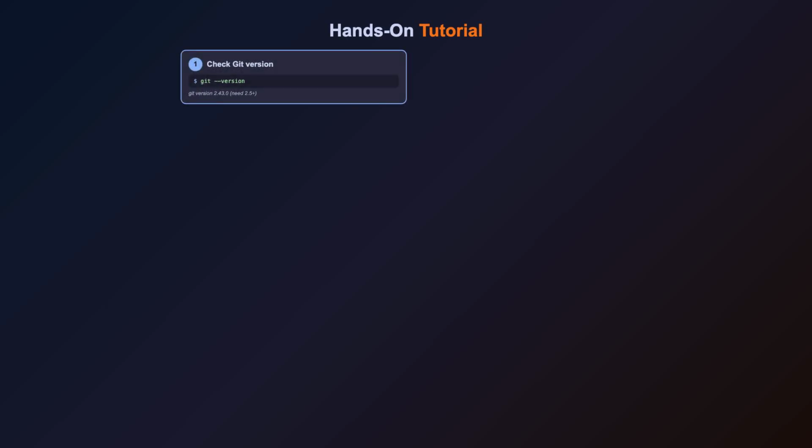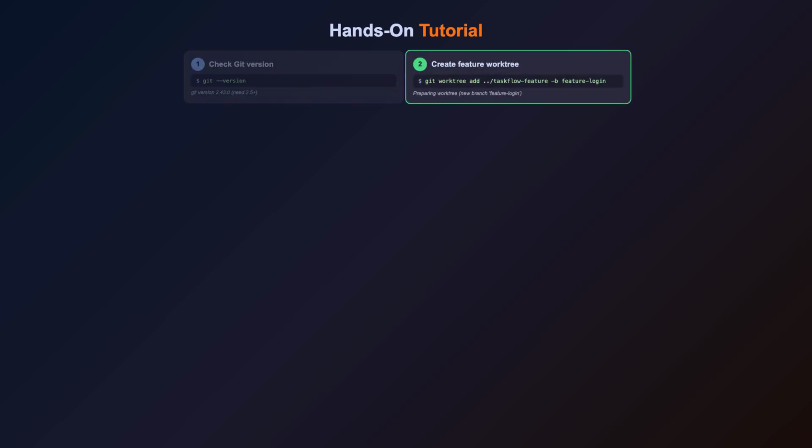Let me walk you through a complete hands-on example with TaskFlow. Start in your terminal. First, make sure you have Git 2.5 or higher. Run git --version to check. Now let's say TaskFlow is cloned at /home/project/TaskFlow. You're on main. Let's create a feature worktree.